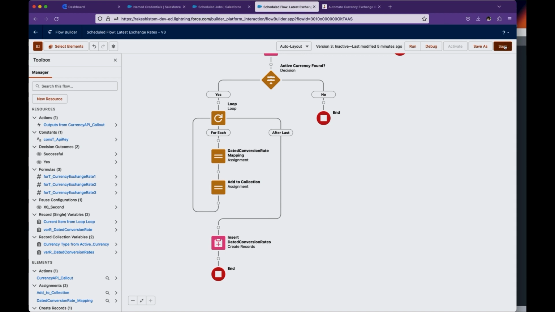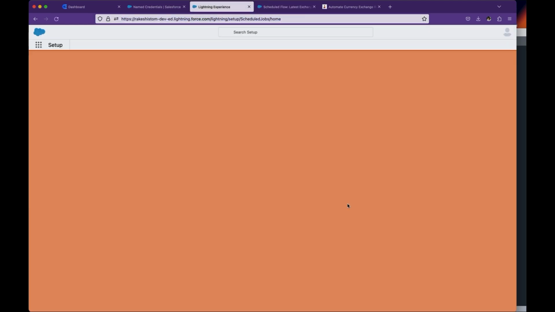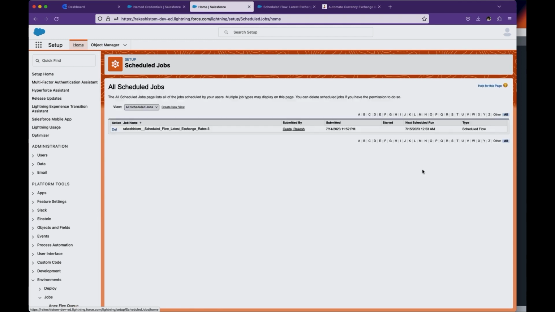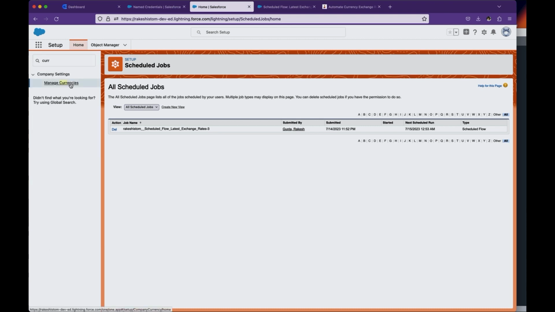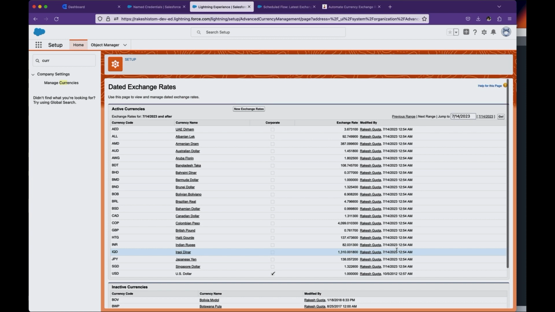Once everything is done, make sure that you save this and activate it. And once it is active, go to the scheduled jobs and you will see that it will run tomorrow morning at 12:53. And once it runs, if everything is configured correctly, then if you go to Manage Exchange Rates, you will see that the rate for today will get updated.